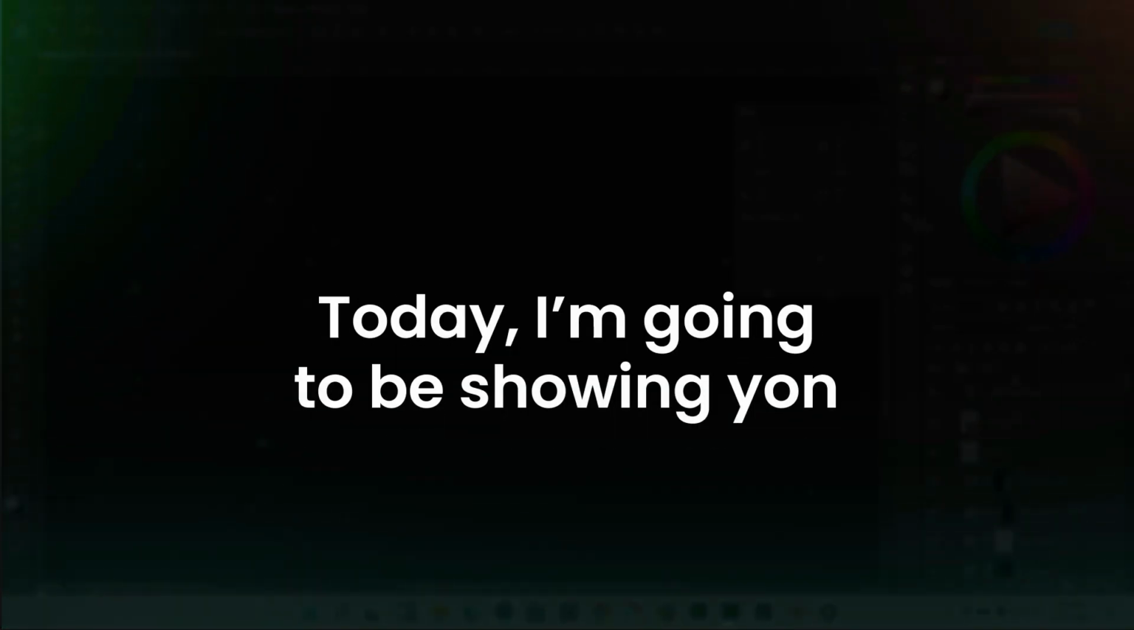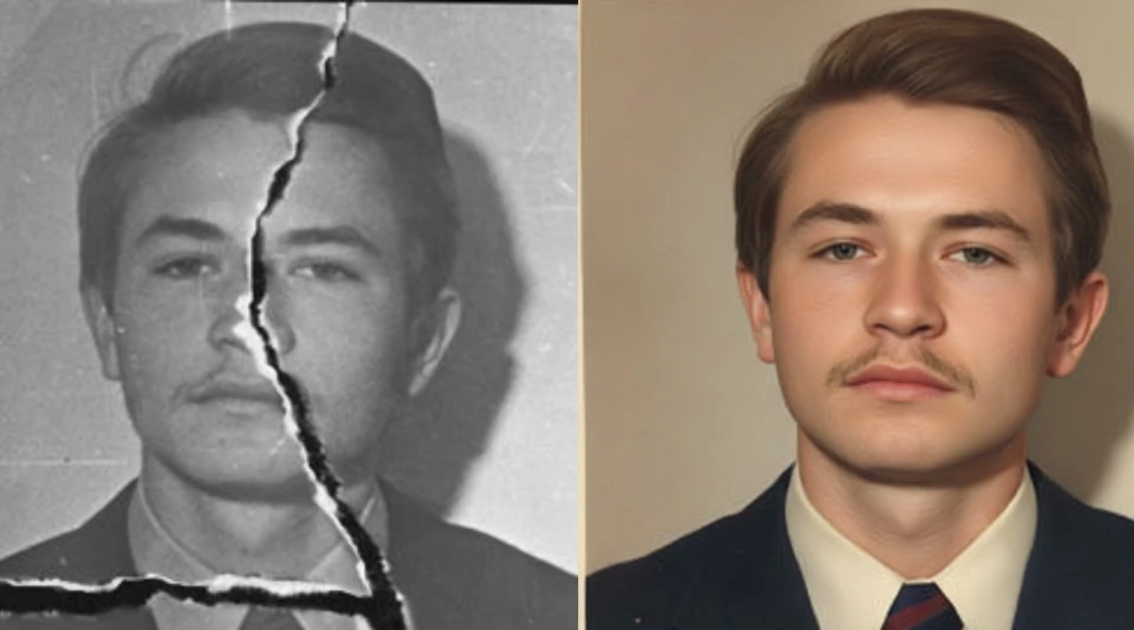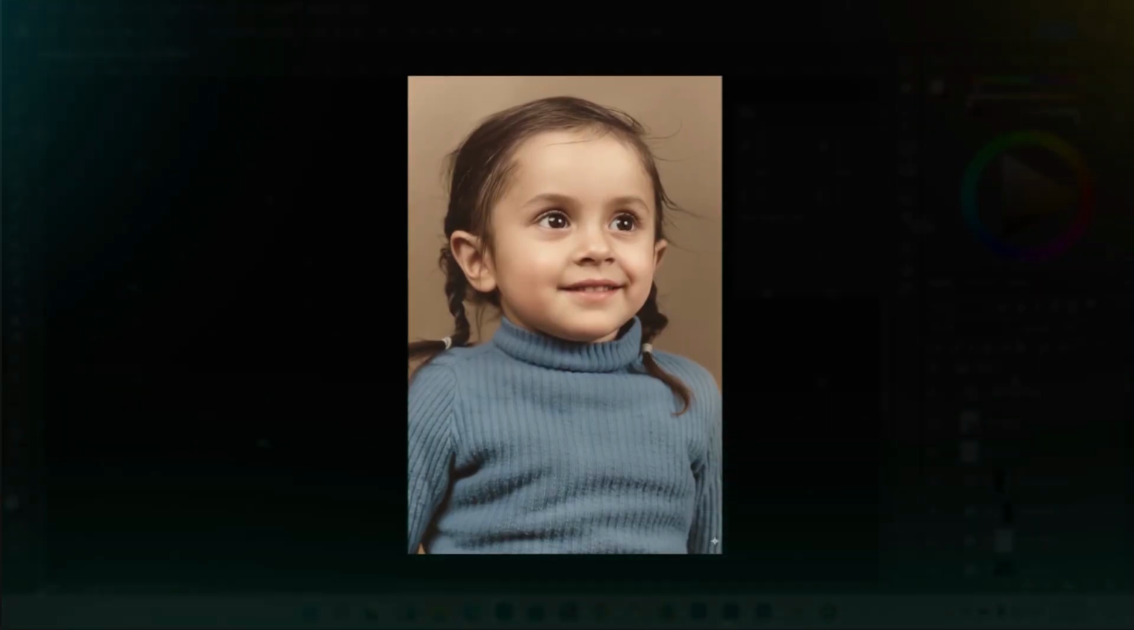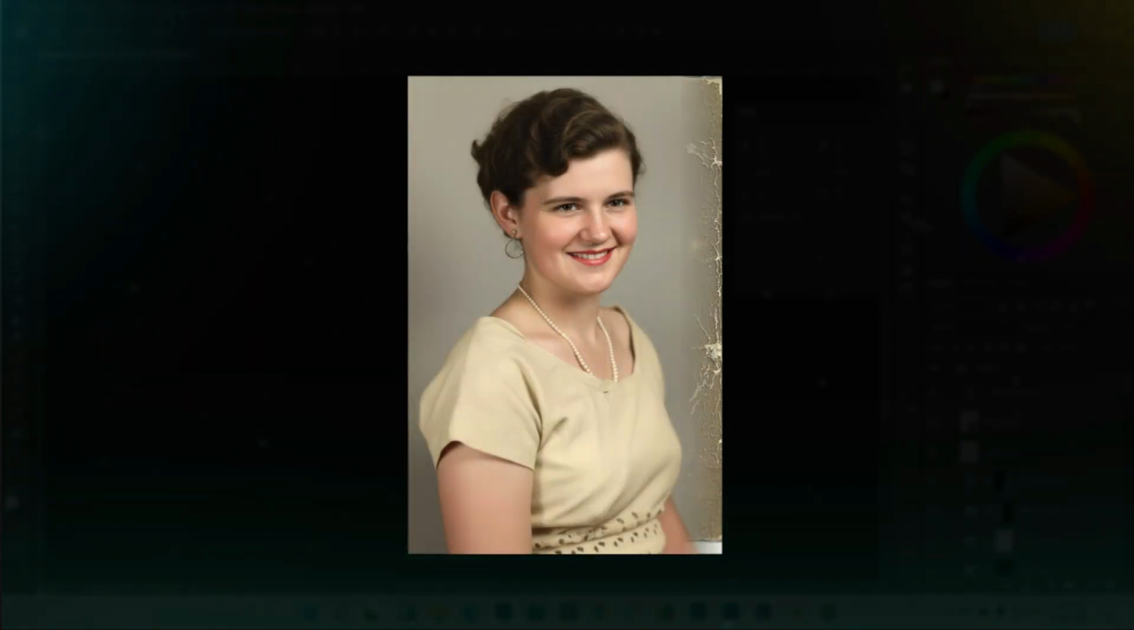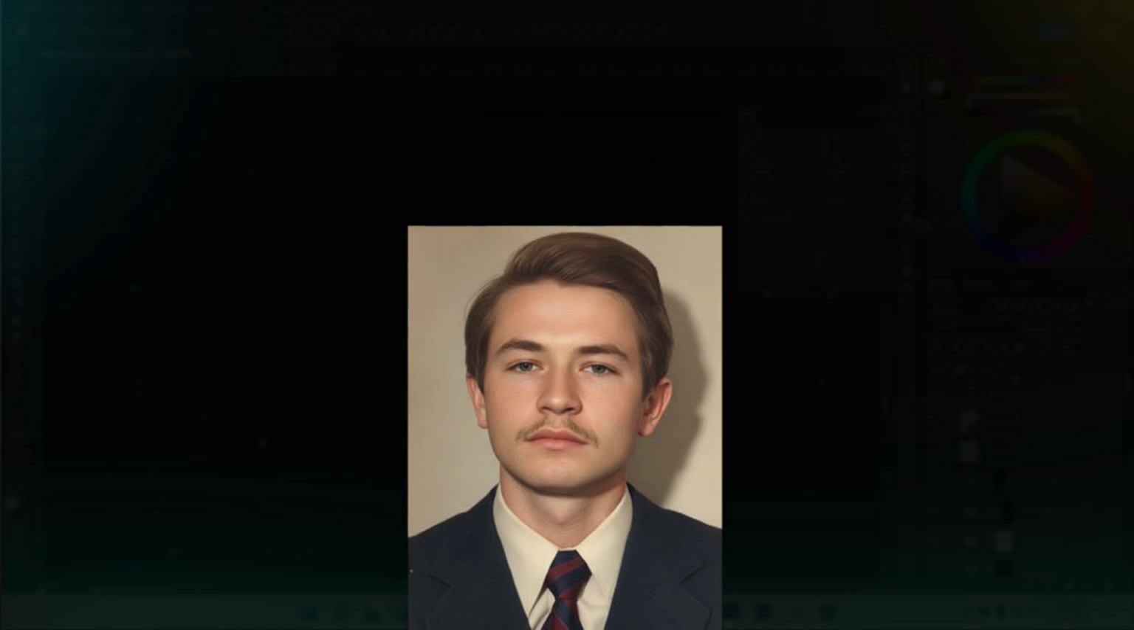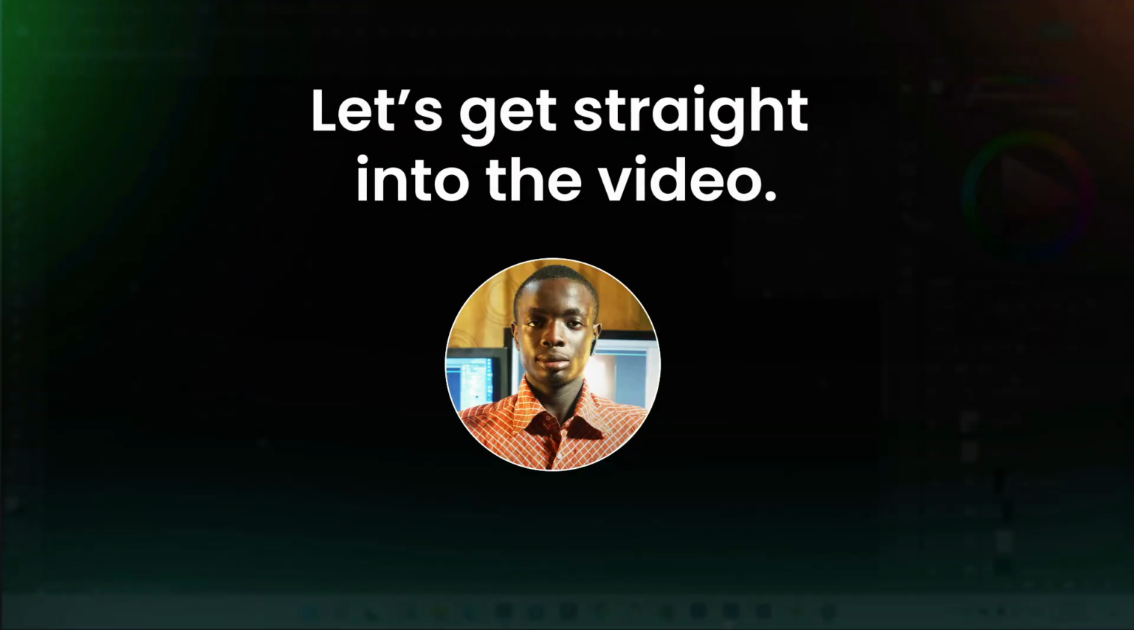Today I'm going to show you how to restore old images and damaged photos, whether the images are faded, scratched, or black and white. In today's video, we're going to be restoring those images and giving them a new look, and also colorizing the images for free with just a few clicks. So without any further ado, let's get straight into the video.